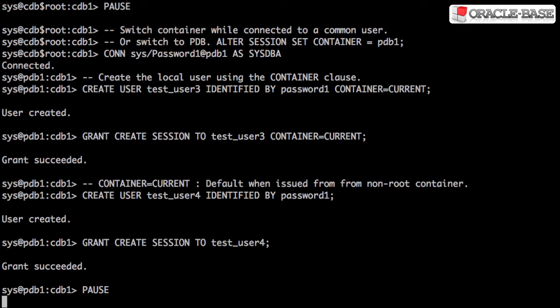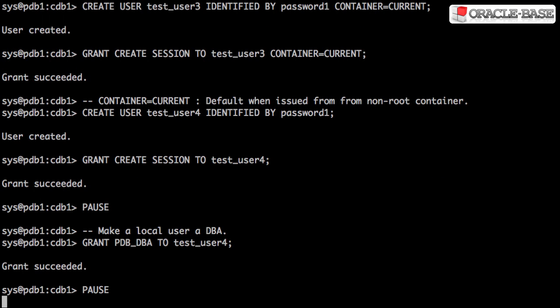Remember, local users and grants are only relevant to the current pluggable database, so they can't be used when referencing other pluggable databases. The DBA role is still available for common users, but if you want to make a local user a DBA, you need to grant it the PDB_DBA role.